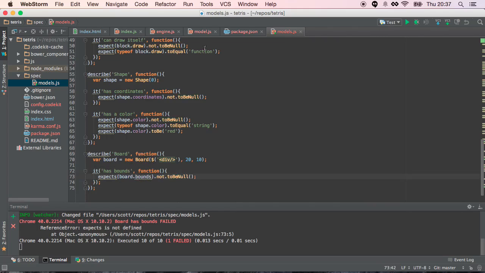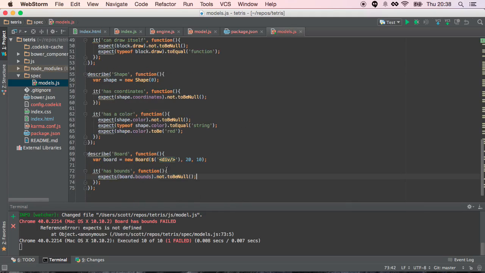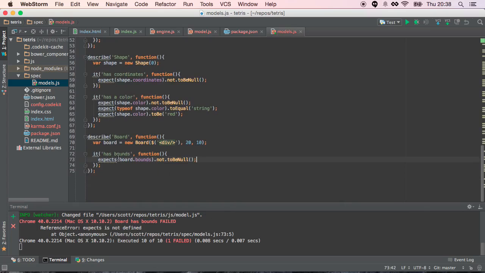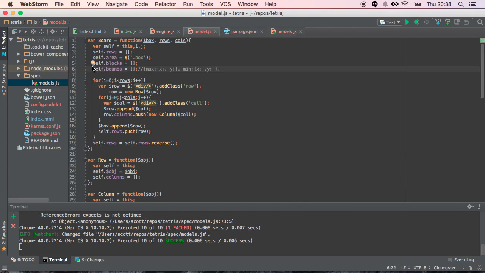okay, well let's go into our model, and we're going to add bounds, and we're just going to set it equal to an empty object at the moment. Okay, so it's still undefined, which is strange. Something's wrong. Expects is not a real word, it's expect. Okay, so now we have a success. So we'll just confirm the TDD, and we will comment this out, run the test, and it's successful.